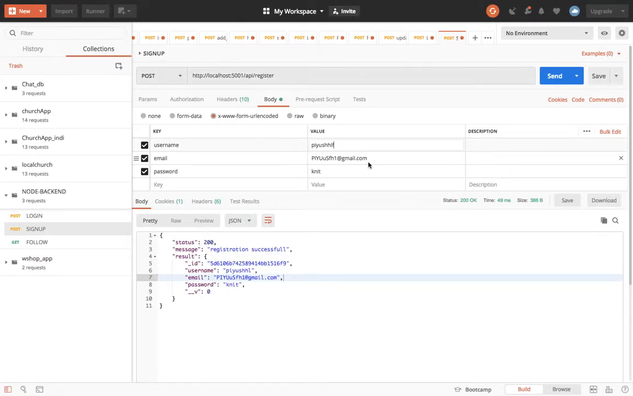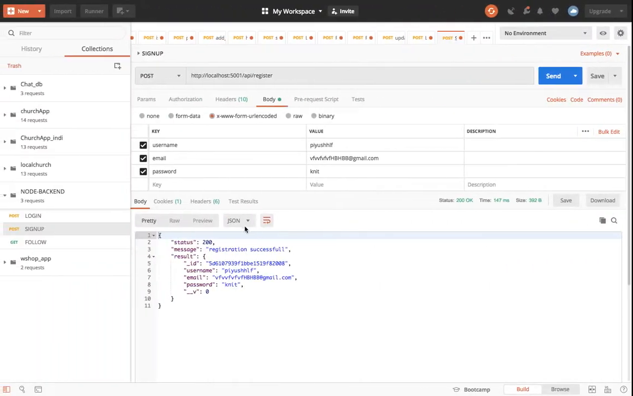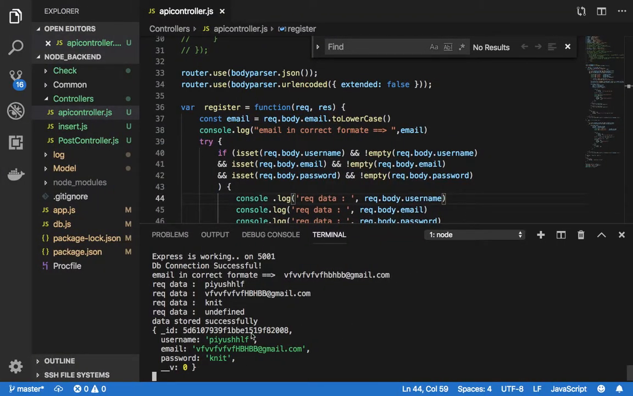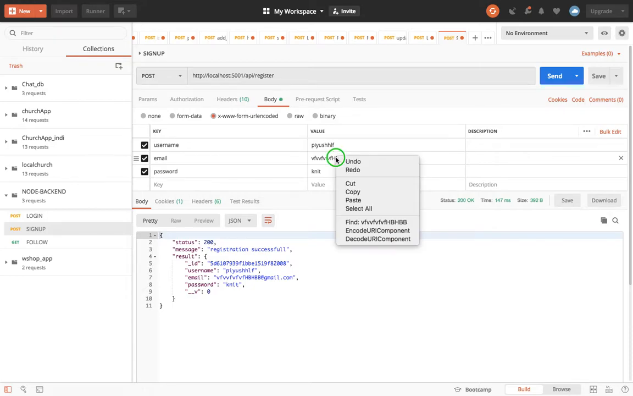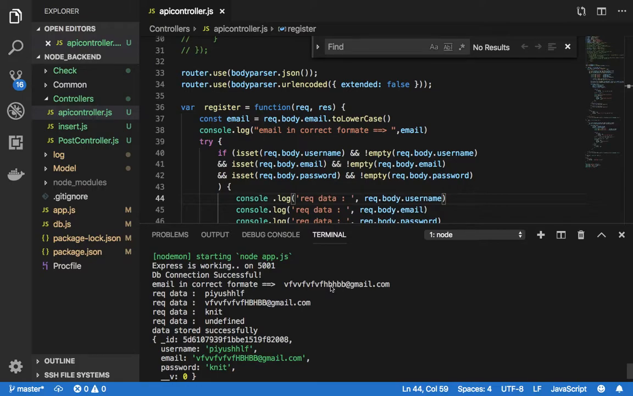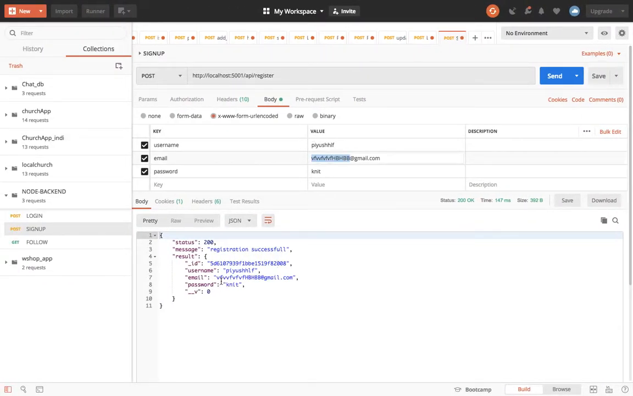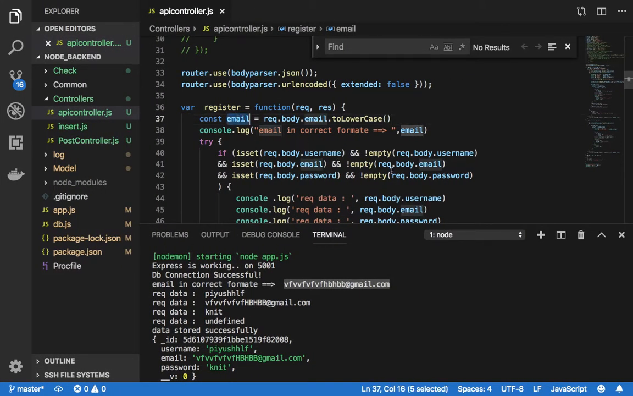Okay, let's get started, guys. Then I will click on the same. You can see my response is here, and in the console.log you can see here, email is correct format. Yes, email is in correct format, because as you can see, this bhbb is in capital letters, but you're not getting the capital letters, you're getting the small letters, right? So this is the power of toLowerCase here. But you're getting your response in the wrong format, so we need to pass this email everywhere.